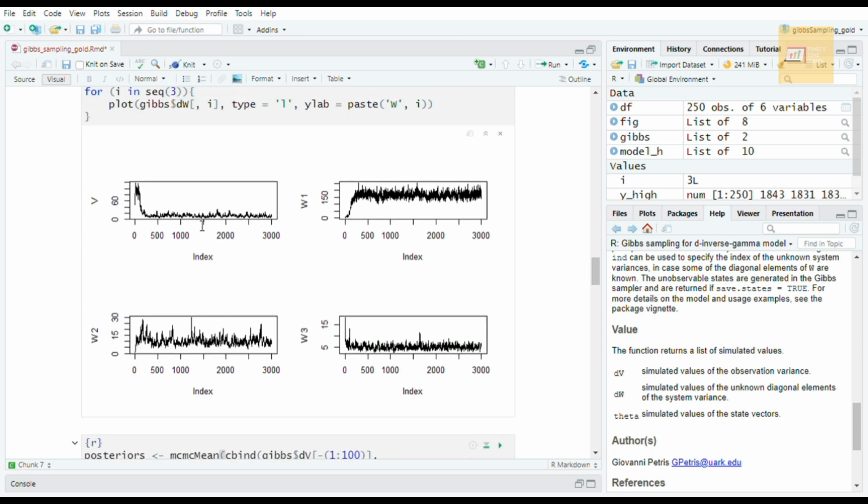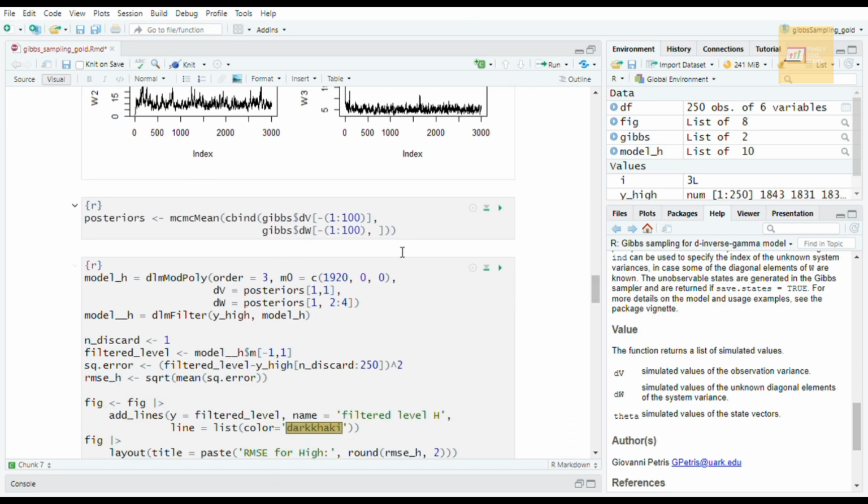Maybe we can set it to a bit more than that, like around 200. Yeah, let's just set it to 100 for now. I'll leave it to you to experiment with that burning period value.